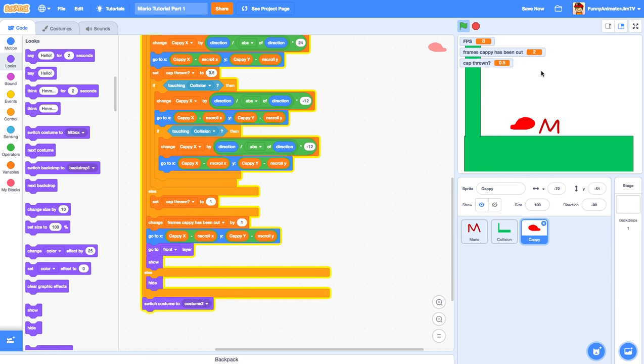I'm going to throw Cappy, and then you see this number is going to go up and up and up and up, and oh, it hit 30. So then it came back because Cappy had been out for long enough.